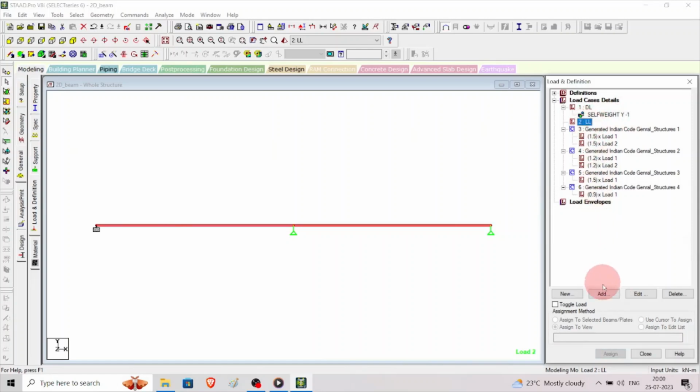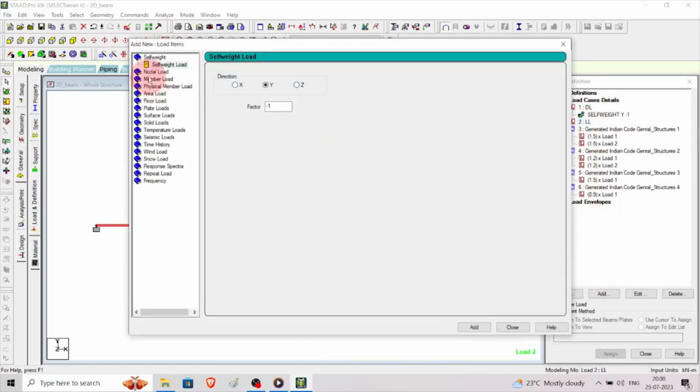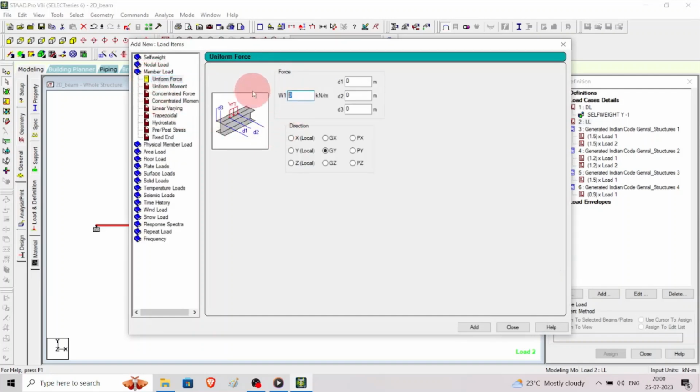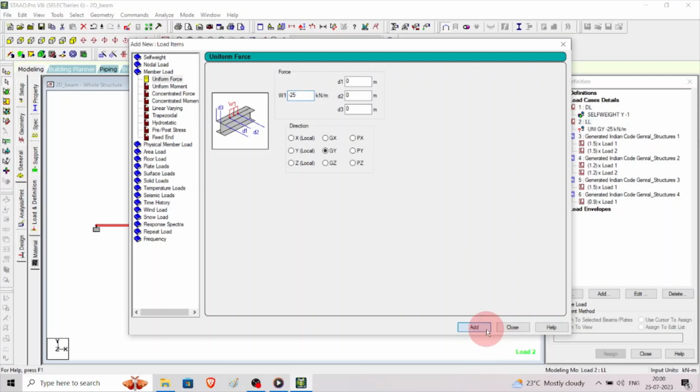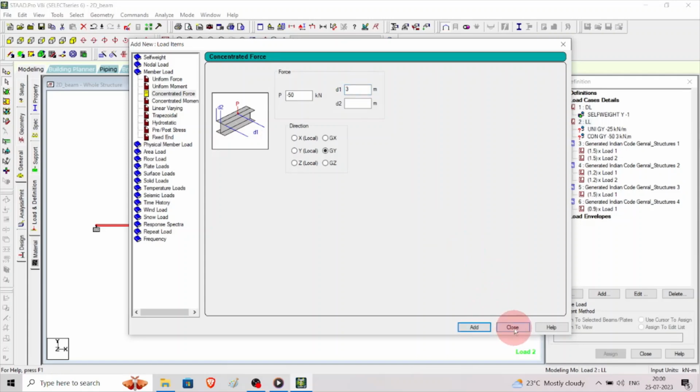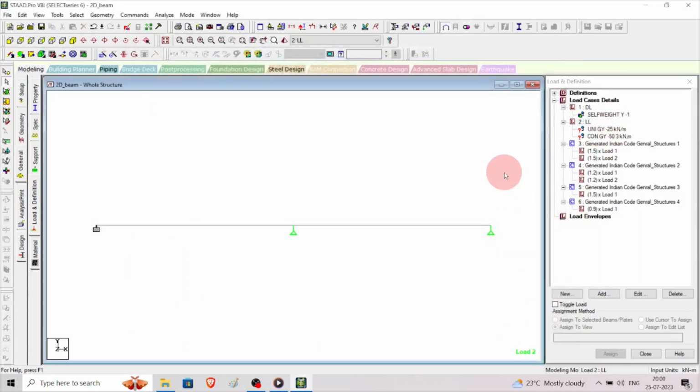Then click on live load, click add, go to member load, type minus 25. This is UDL throughout the span. The UDL is present, so click add. Next, concentrated force, it is applied on the member, and this one is minus 50 and at a distance of 3 meters from the second span support, that is the left support. Click add, close. So now we need to assign this one.